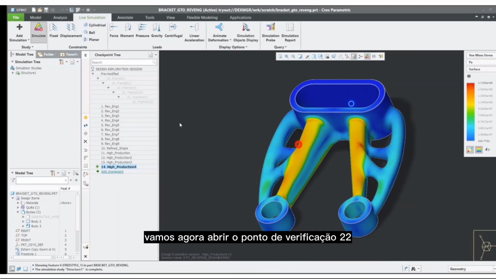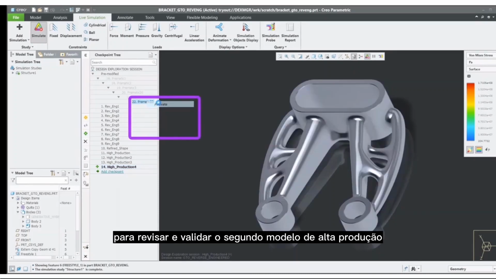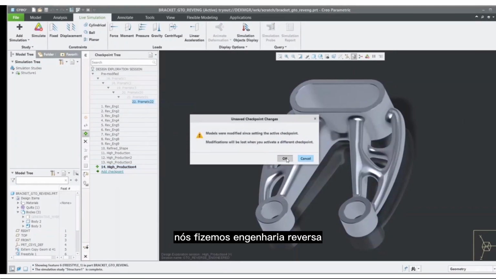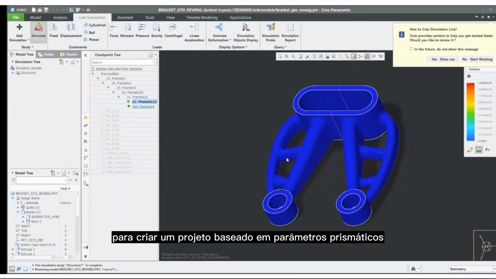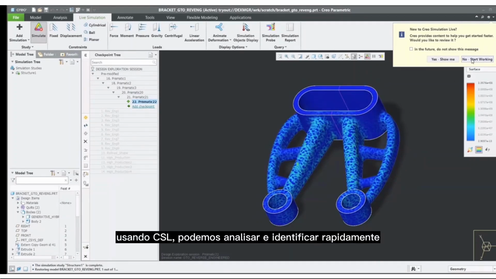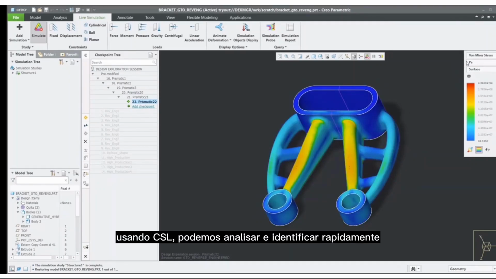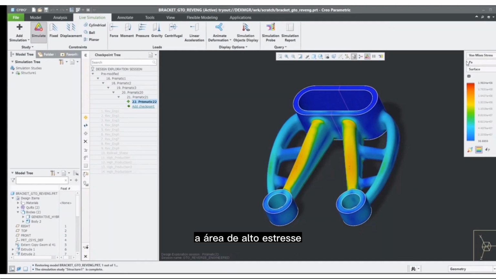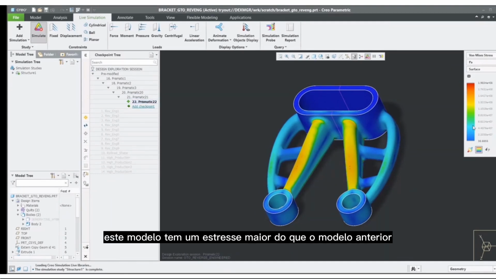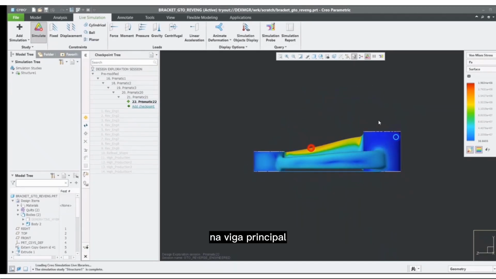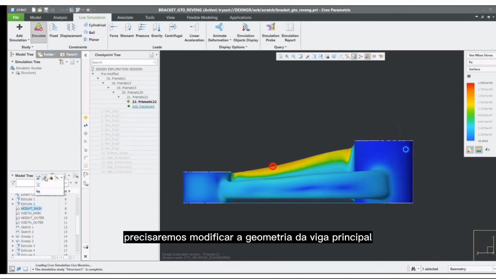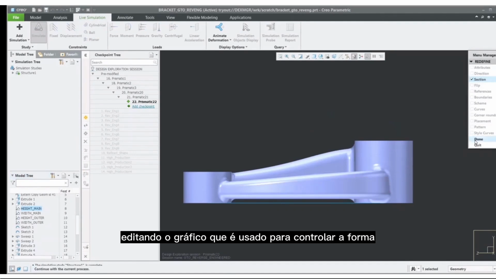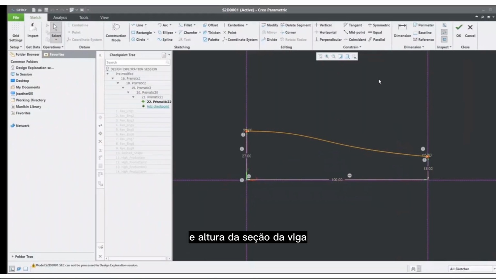Let's now open checkpoint 22 to review and validate the second high production model we reverse engineered using core Creo functionality to create a prismatic parameter-driven design. Using CSL, we can quickly analyze and identify the area of high stress. This model has a higher stress than the previous model, but a similar location of maximum stress on the main beam. To reduce the stress, we will need to modify the main beam geometry by editing the graph that is used to control the shape and height of the beam section.